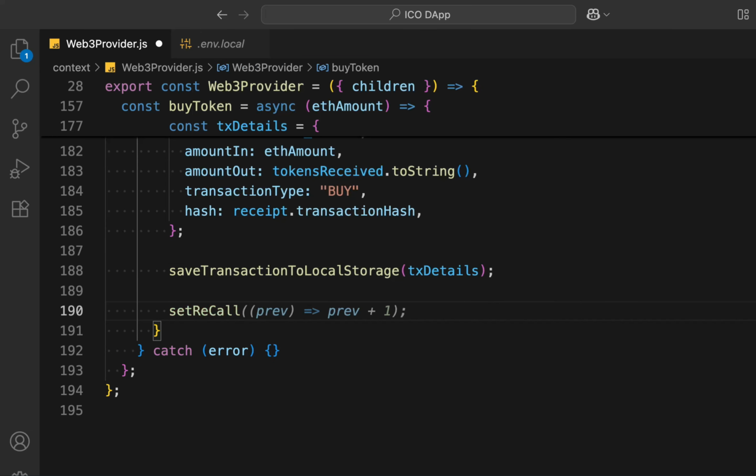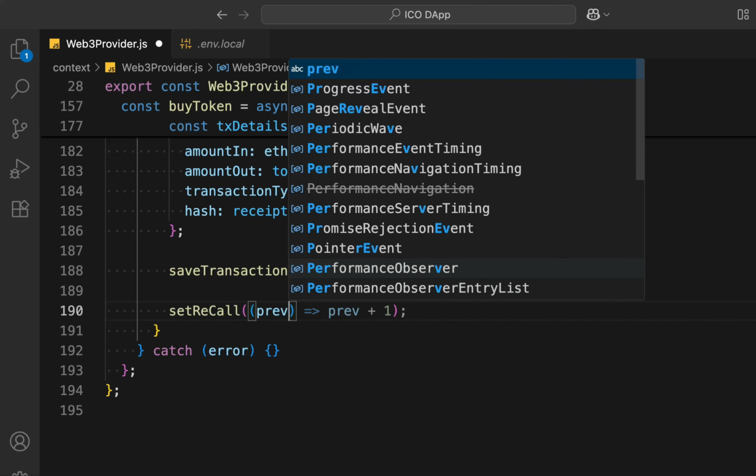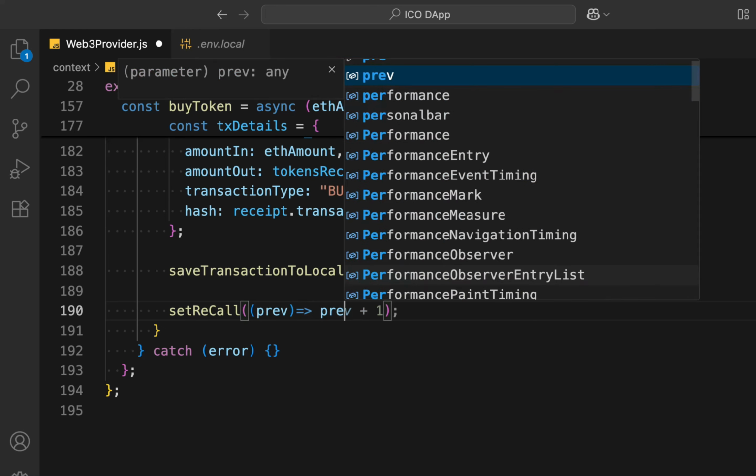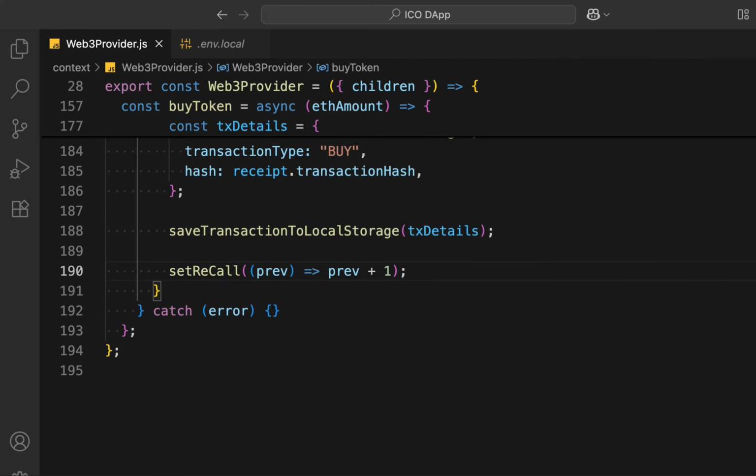After the successful transaction, meaning after the successful purchase of the token, we have to simply update the entire data in the UI component and recall the function for fetching the data from the contract. So let's call this, it will take a callback function, prev, and let's remove this one. We'll say prev plus 1. Then we can come back here.